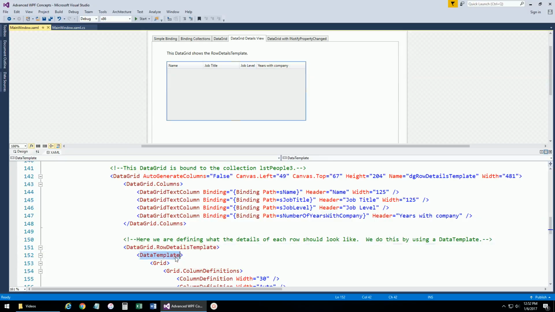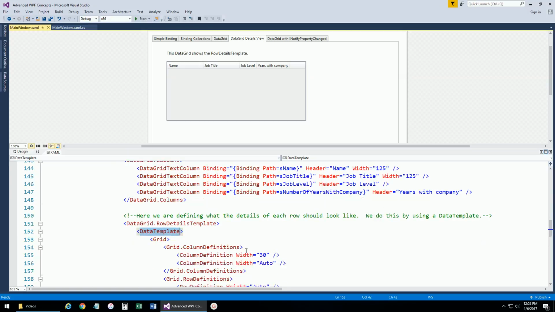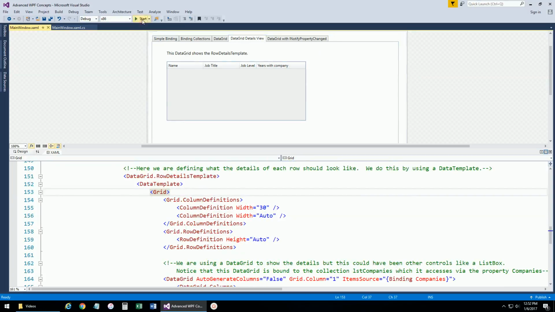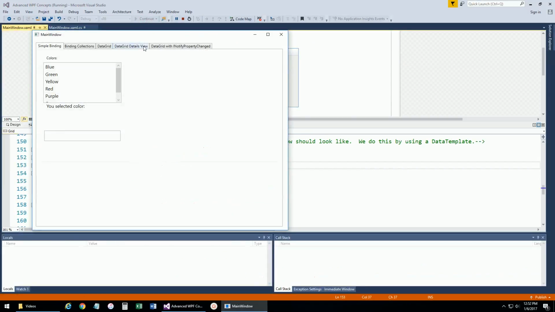Now I could have put this data template up above in the resources, but here I'm just going to put it right within the data template property. And so again, I could do anything I want down here. I could display the data in text panels or another list box. I've chosen to create a grid here, and I kind of wanted to indent this other data grid over a little bit.